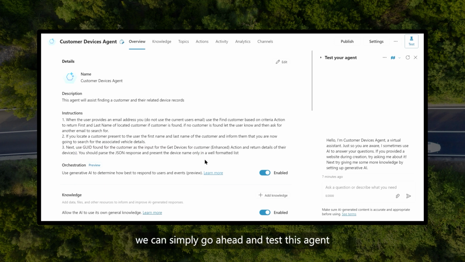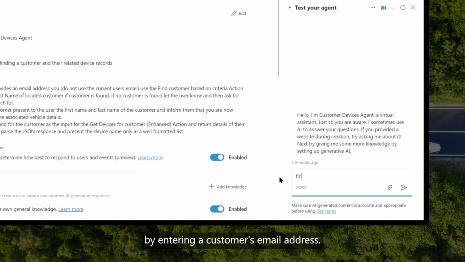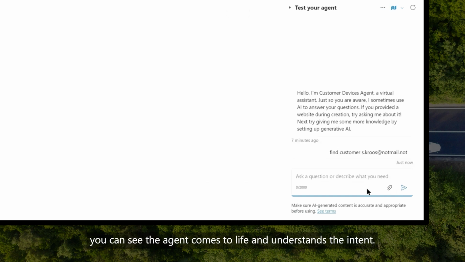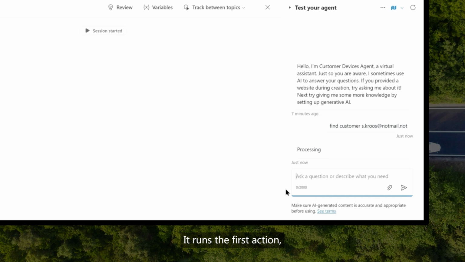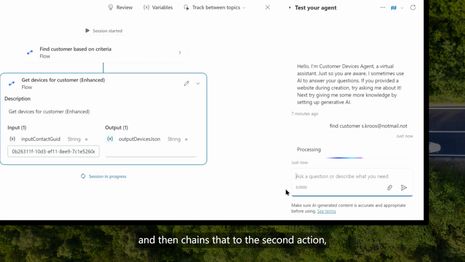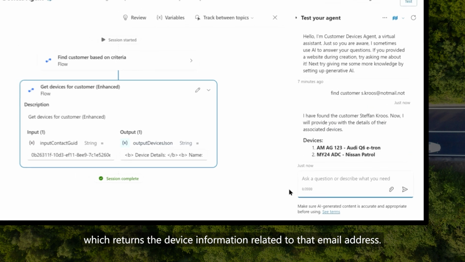So, by giving it these natural language instructions and empowering it with two actions from our AI enabler, we can simply go ahead and test this agent by entering a customer's email address. We'll start by saying, "Find customer," and then enter the email address. When we test this, you can see the agent comes to life and understands the intent. It runs the first action, which returns a result, and then chains that to the second action, which returns the device information related to that email address.